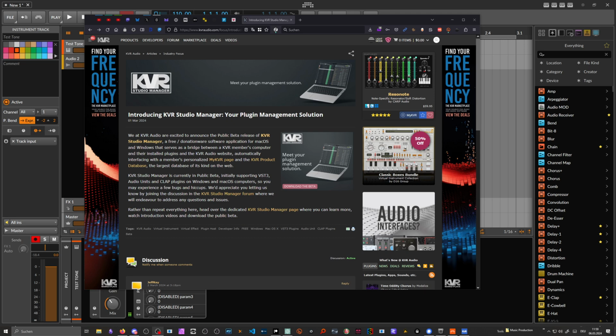KVR, the big plugin website, just released a local plugin management solution for Windows or Mac, and you can download this application completely for free. It scans your hard drive for VST2, VST3, and Clap plugins, and you get a list of all your installed plugins on your local hard drive. Then you can synchronize this list with KVR, and you get information about updates, or you can leave a review, or maybe read the forums, or stuff like this.